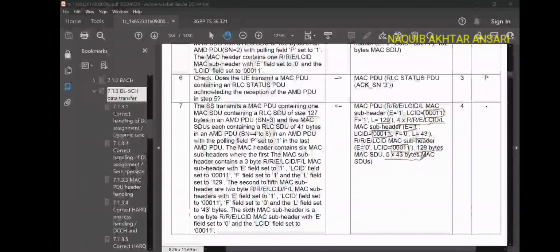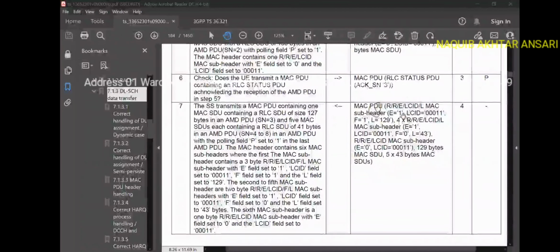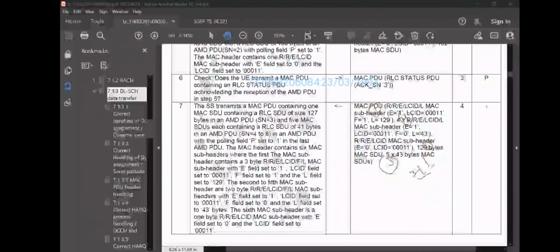Again, another 543 bytes. So how many total PDUs are we multiplexing? 1 plus 4, 5. Another 1 here, plus another 5, 11. So totally 11 RLC PDUs or MAC SDUs are being multiplexed, 11 of them.